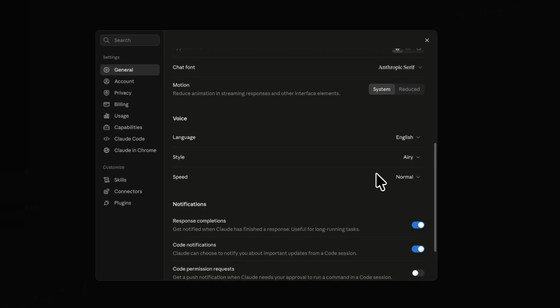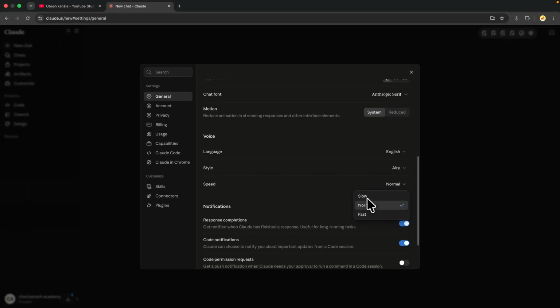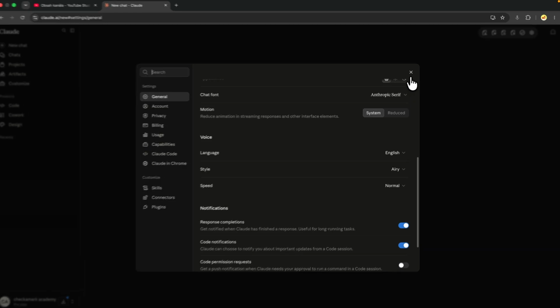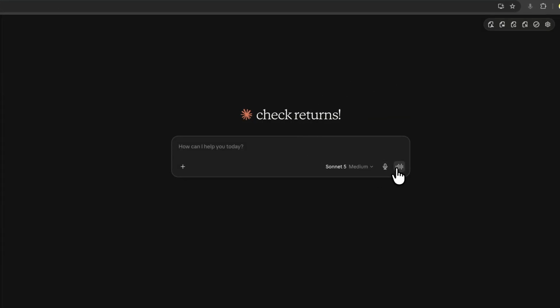Underneath, you can also choose speed, so you can keep it on normal or change it to slow or fast. Now we can test it, so I can close this. We can click on this icon to start a voice mode.